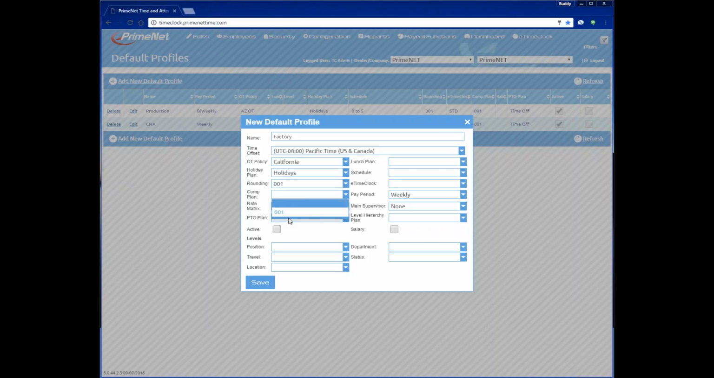If the employees get a comp plan, we would assign that to them here. A rate matrix. Rate matrices are good if you've got an employee that works multiple departments at different rates of pay for each department. A PTO plan, if this person qualifies for paid time off, such as PTO, personal, vacation, sick, and things like that. We're going to want to make them active. If they have a lunch deducted, we'll set that in there. We can give them a schedule.